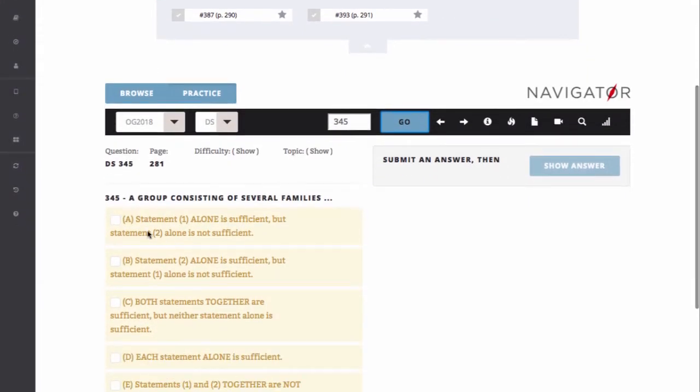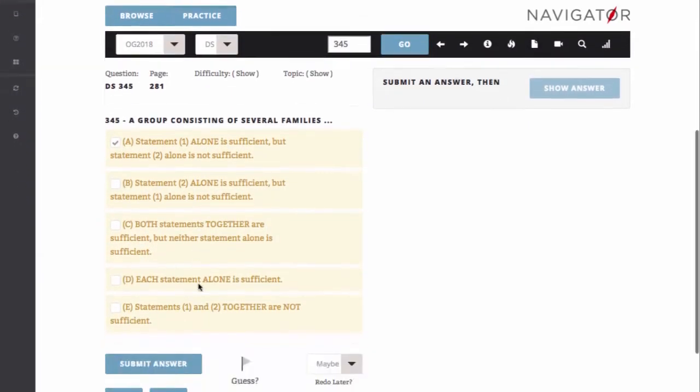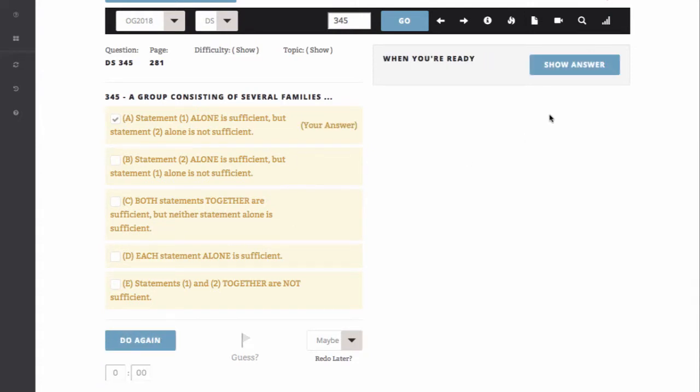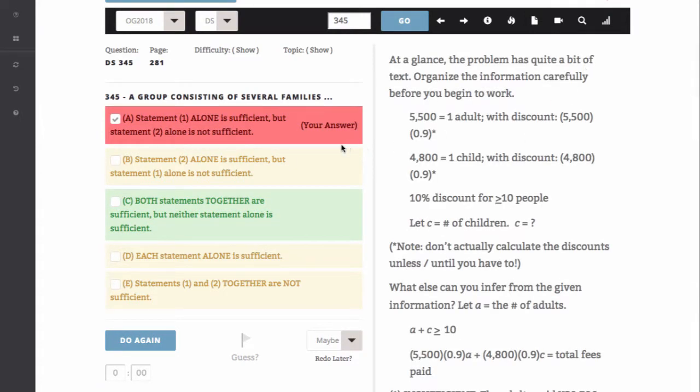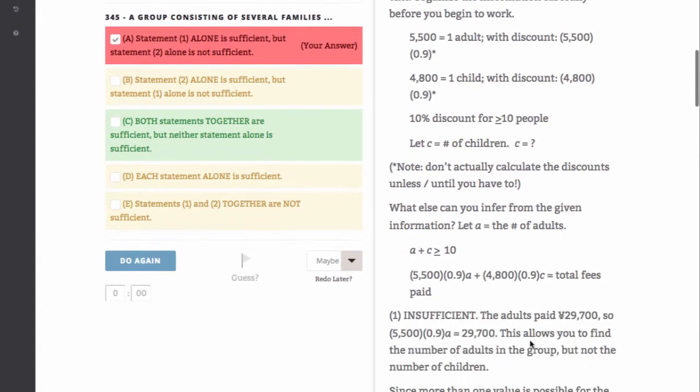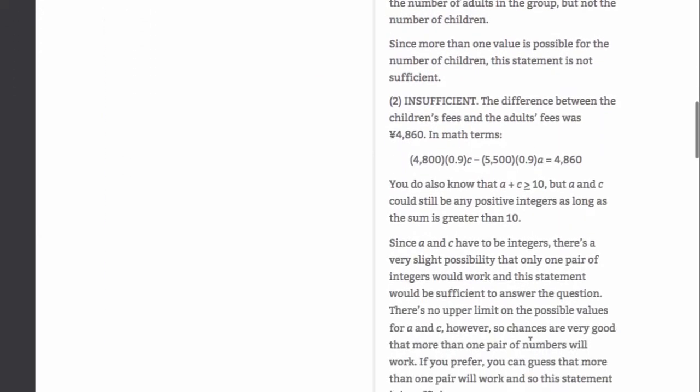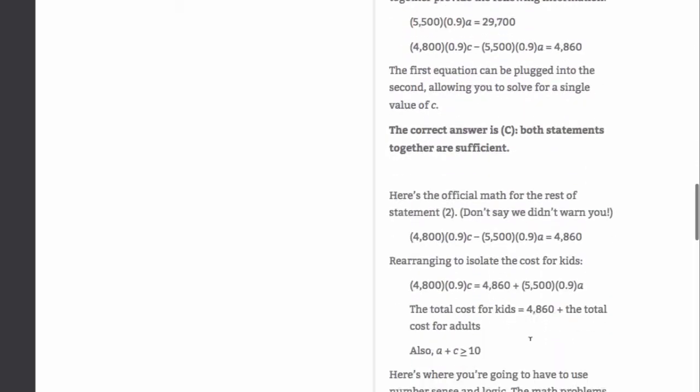And let's say that I think the answer is A. So I click A, I hit Submit Answer, and then I hit Show Answer. And it shows me I'm wrong, it turns red, it shows me what the correct answer is, it was actually C, and then it gives me an explanation that's written by Manhattan Prep teachers. So you'll often find that these are more helpful than the ones in the book.